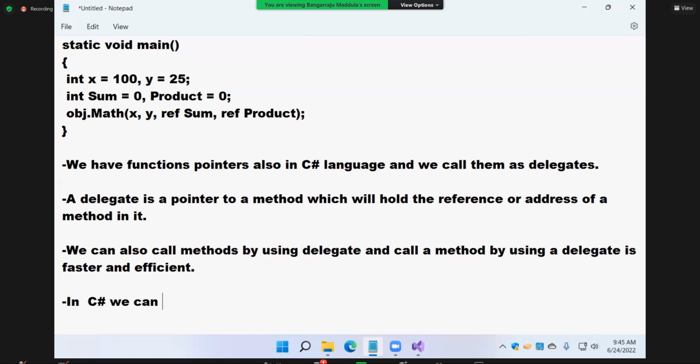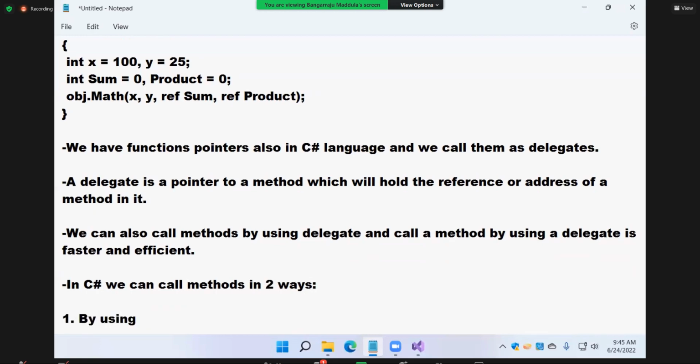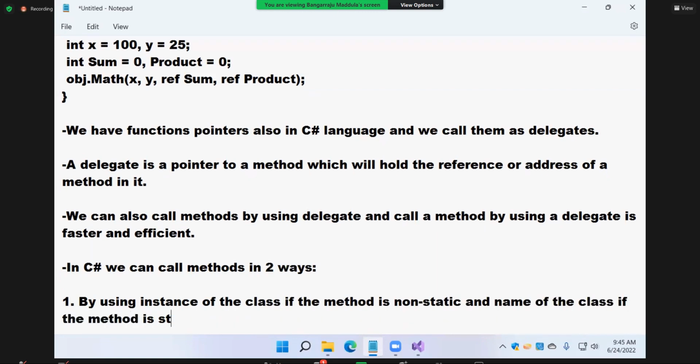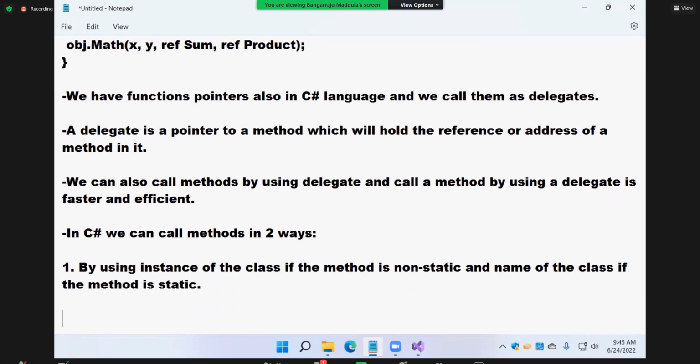So listen. In C#, we can call methods in two ways. One, by using the instance of the class if the method is non-static, and the name of the class if the method is static. You're aware of this. You already know this.